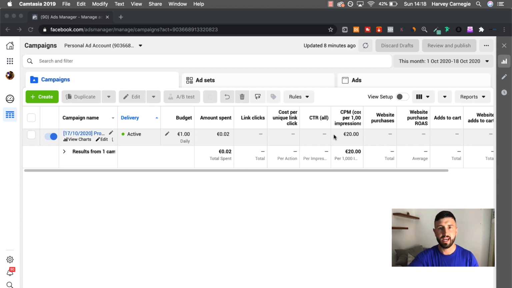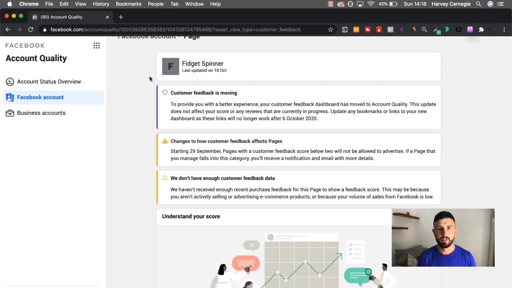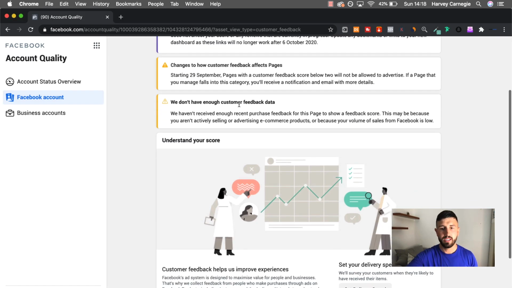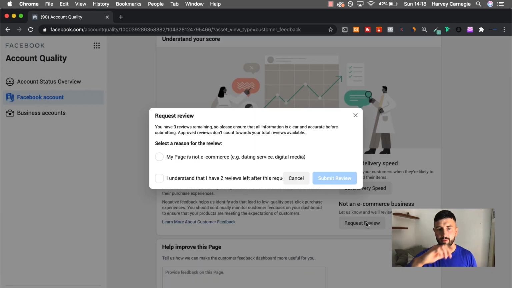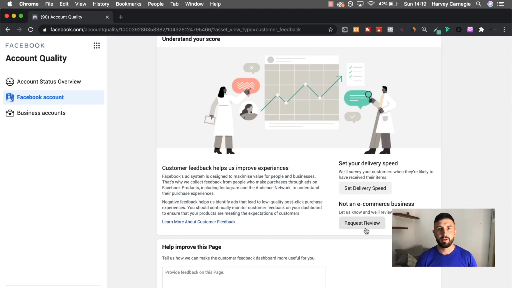Okay, so it's the next day and the ad has been approved. You can see here it spent 2 cents. So what we can do is head over to facebook.com/account quality and select the page that you created, and then you just want to hit request review. Then you hit my page is not an e-commerce brand. I understand that I have 2 reviews left after this request. Submit review. Now, that will usually take a day or 2 to be approved, and that's why we set earlier on the ad to run for 5 days.